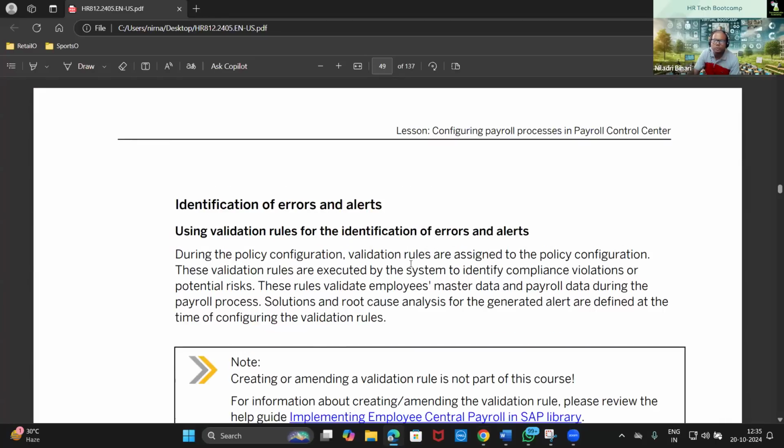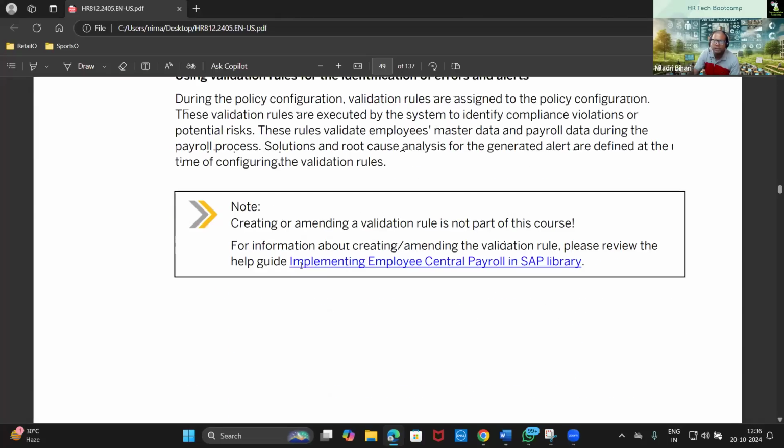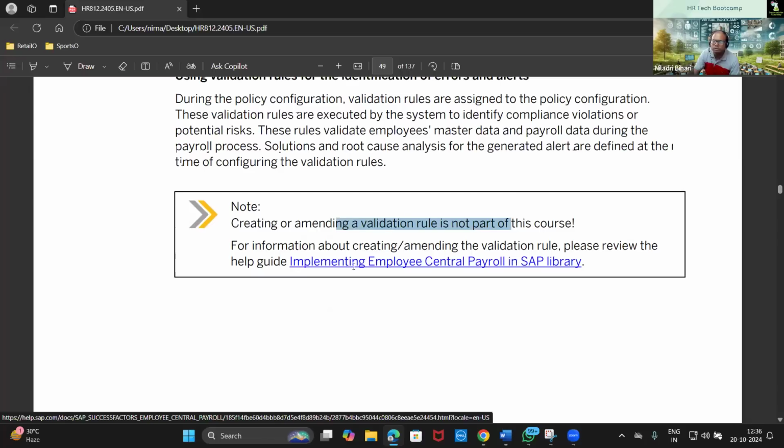So these policy validation rules are assigned to policy configurations, executed by the system to identify any violations and potential risks. These rules validate employees' master data, so it will check all of this. But how to create and amend validation rules is not part of the course. There is a detailed guide about it. You can always refer to the EC payroll guide in detail.